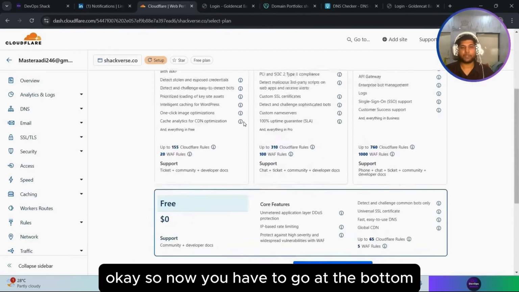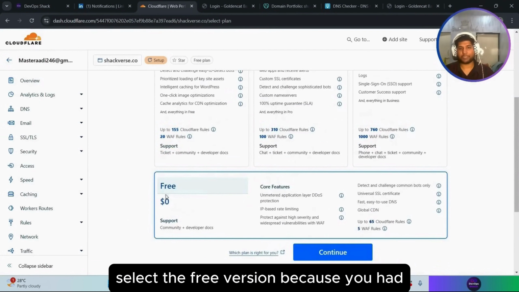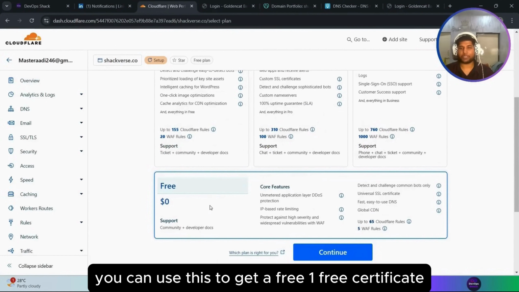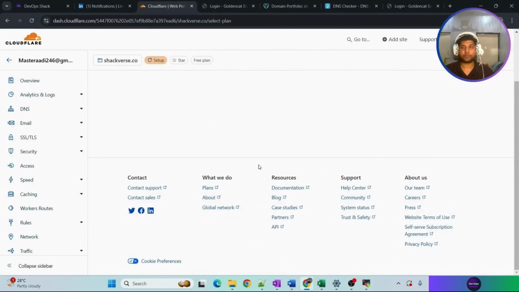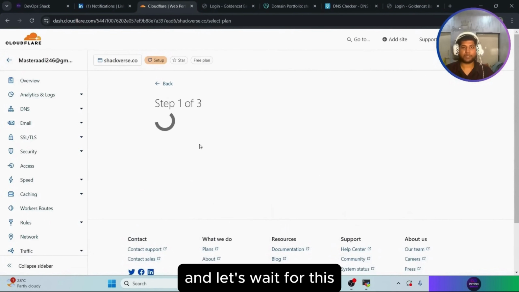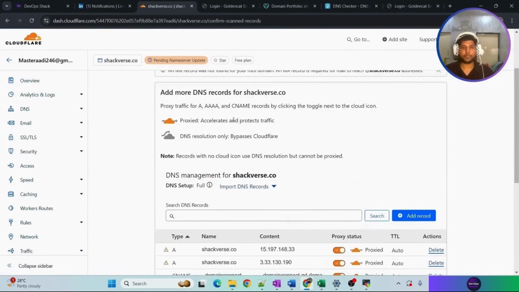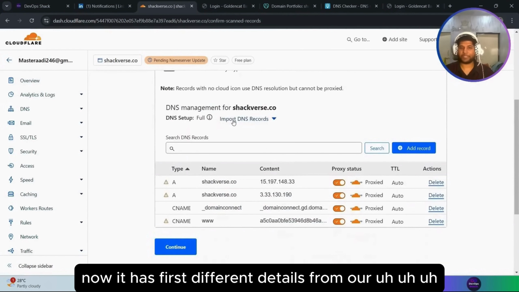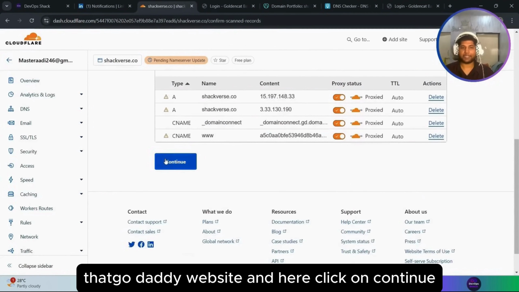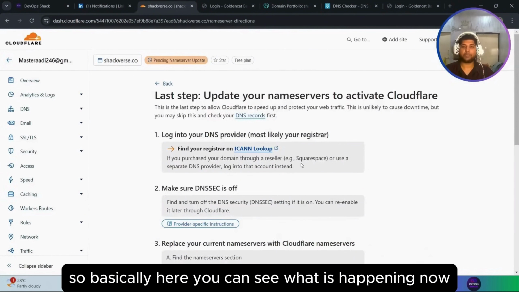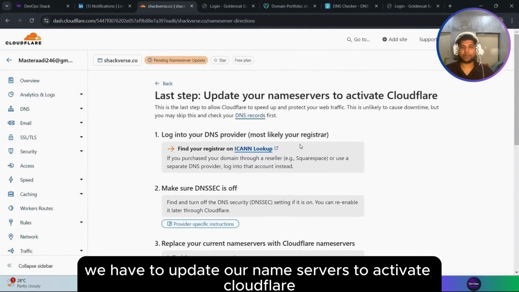Now you have to go at the bottom and select the free version, because you can use this to get a free certificate. Click on this, continue, and let's wait for this. Now it has fetched different details from our GoDaddy website, and here click on continue. Basically here you can see what is happening now. We have to update our name servers to activate Cloudflare.